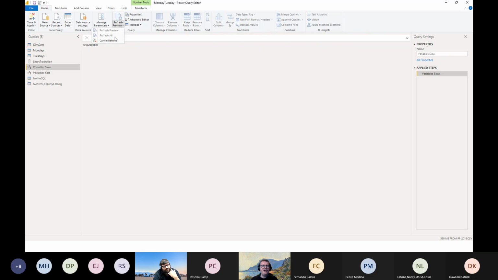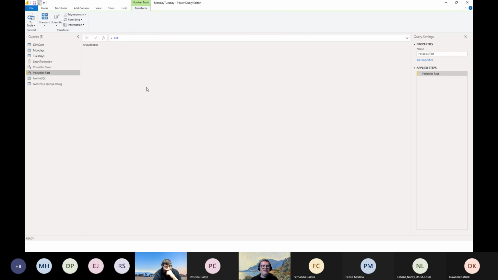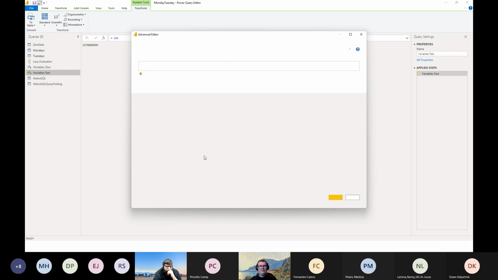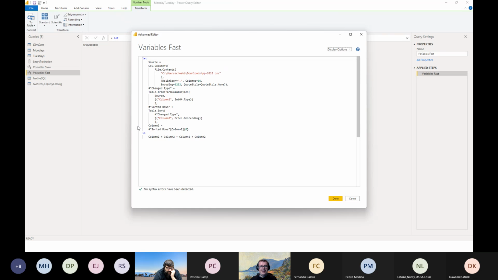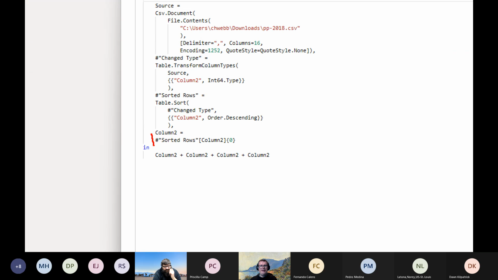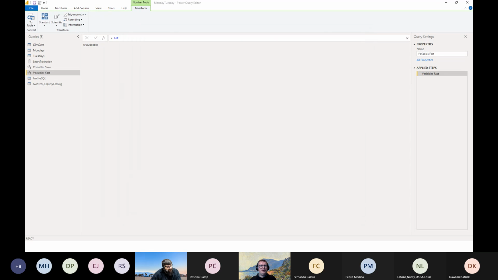So this is going to be super slow. Let's cancel this refresh. What I can do instead of doing that long reference before is simply say, let's create a new variable called column 2, which uses that. And then if I just say, give me column 2 plus column 2 plus column 2 plus column 2, it gives me the same result, but this step actually caches the result of that expression.